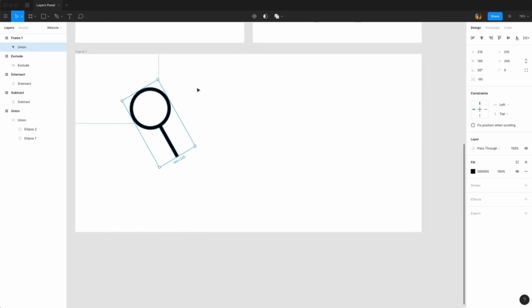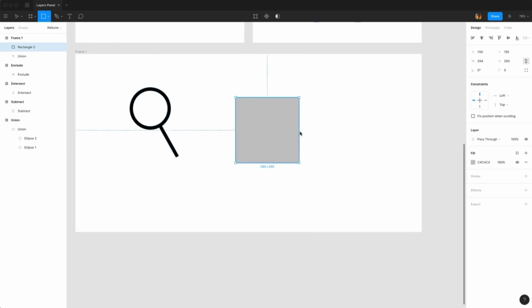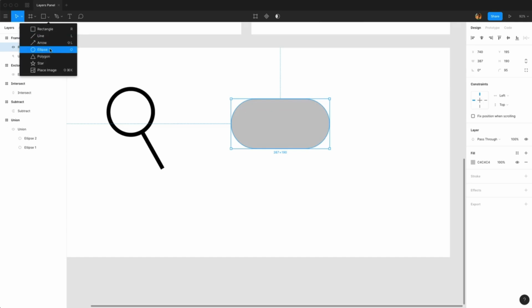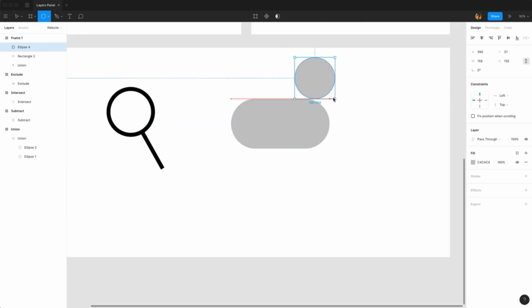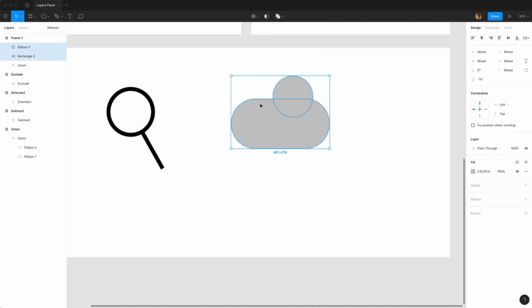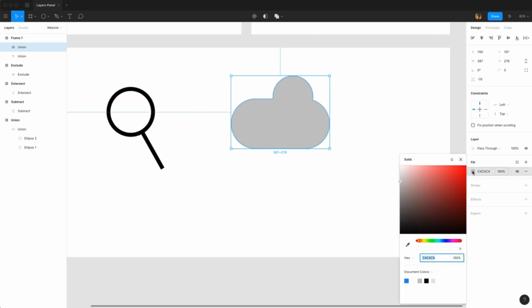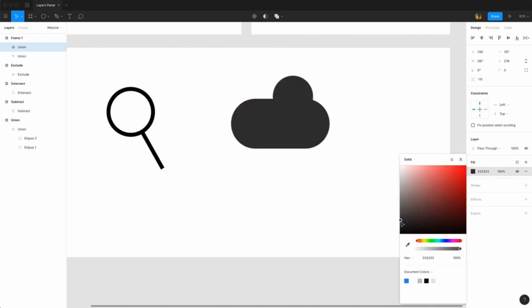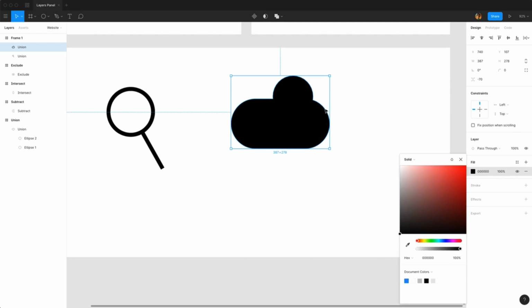Now let's create another icon. For instance, let's create a cloud icon. I'm gonna create a rectangle here like this. And let's increase the radius. Pretty awesome. And I need to create a circle as well like this. Let me overlap it. Pretty good. And then I'm gonna select both of them and select union selection. And there we go. We have our cloud. So if I change the color to black, you can see how amazing it is.